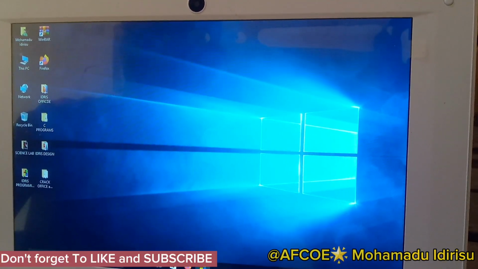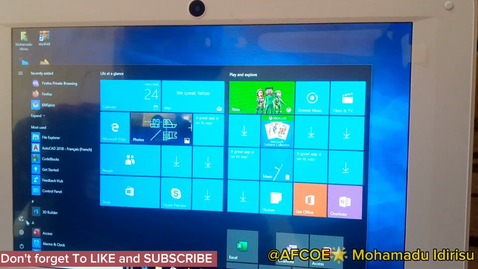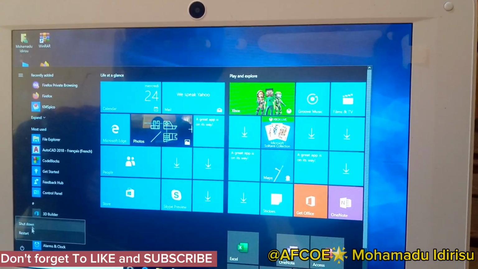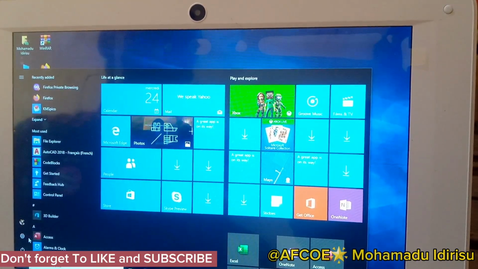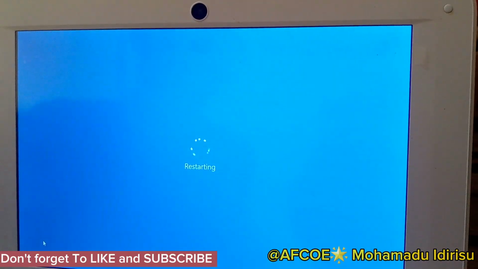Anyway, let me try to restart the machine. Let us see how many seconds it will take to be restarted. So I will hit restart. Let us wait and see how many seconds it will take.